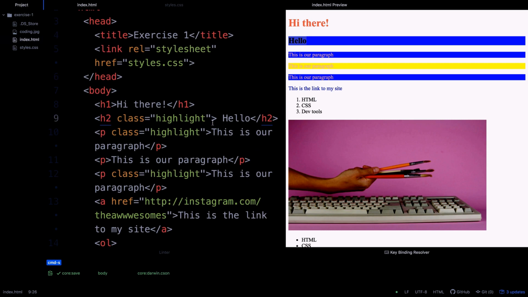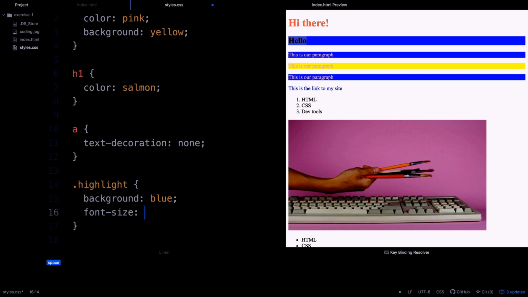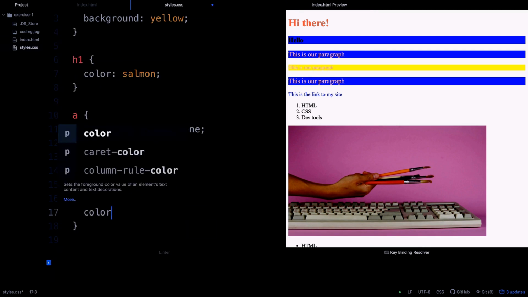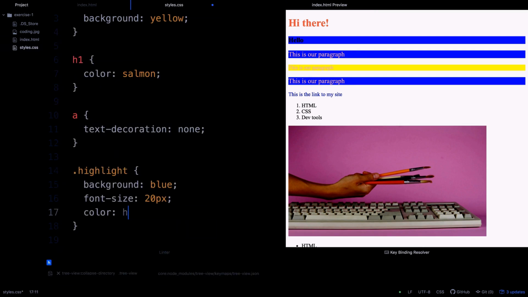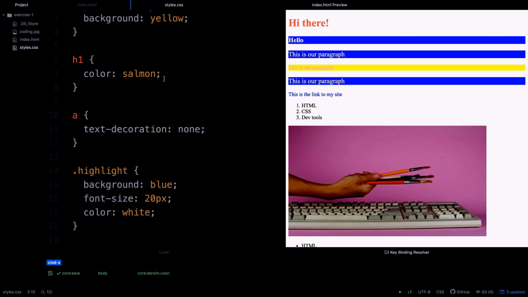You can play with CSS classes and apply different properties such as font size. Let's say we want the font to be 20 pixels, and suddenly the paragraphs are bigger. We can change the color to white, and you will see that it instantly changed. The very interesting thing here is that the P selector initially has color pink, but we overrode it with the class highlight and added white to its color.